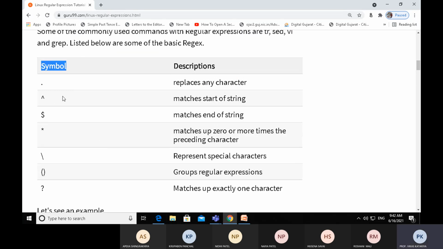So in the regular expression, the first symbol is the single dot. Single dot replaces any character. If you want to replace a character, you have to use a single dot in the regular expression. In the left column, we have given some symbols which are used to create a regular expression for finding a record as per our criteria, as per our pattern. Without using these symbols, we cannot find the records as per our criteria.